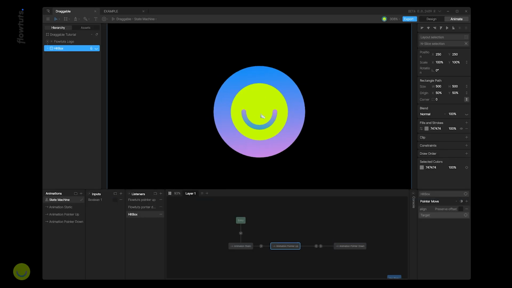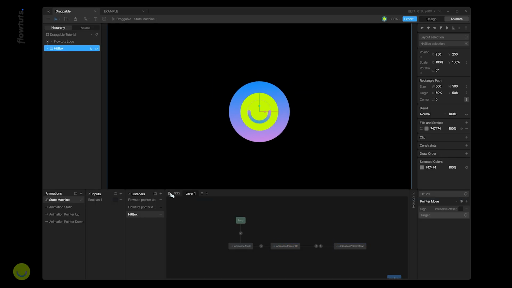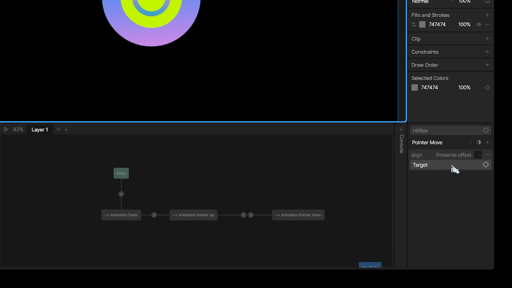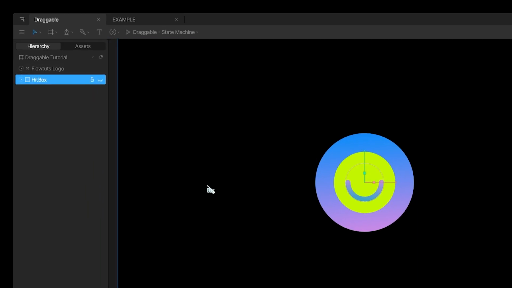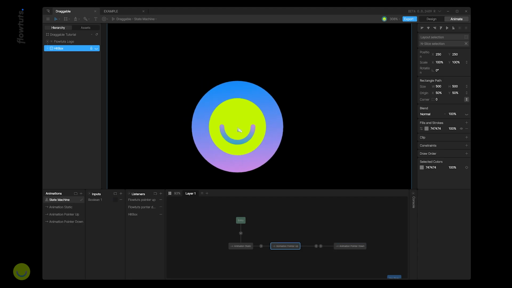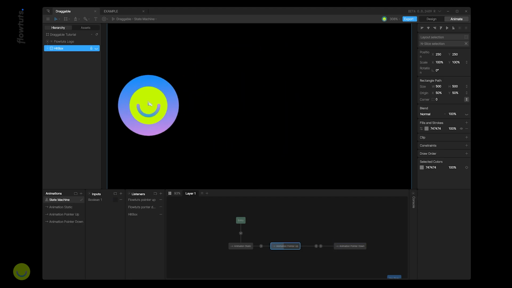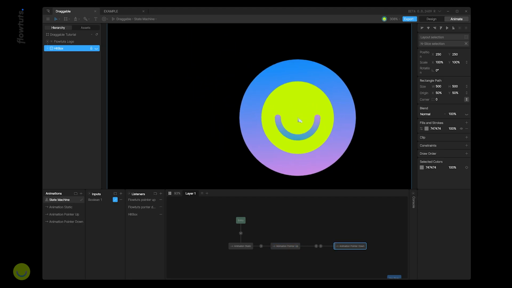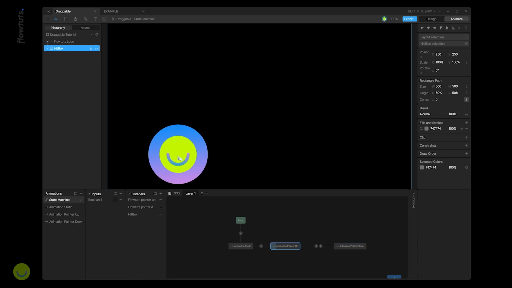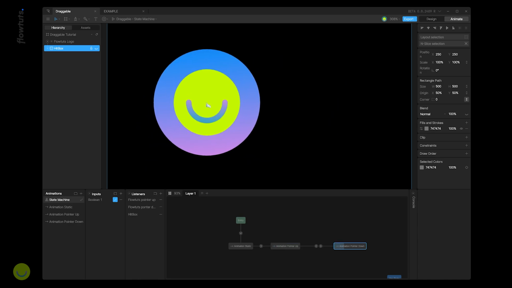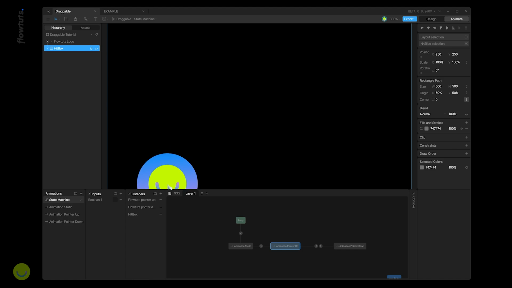Now when we play the state machine, nothing happens because we have 2 issues. First one, we need to change the target to our logo, as you can see here. We're gonna click just on the target and select our logo. And when we change that, we have the clickable animation, and it's gonna follow the mouse, and we are not dragging the object. And what we need is when we release the mouse, it's gonna stay there.